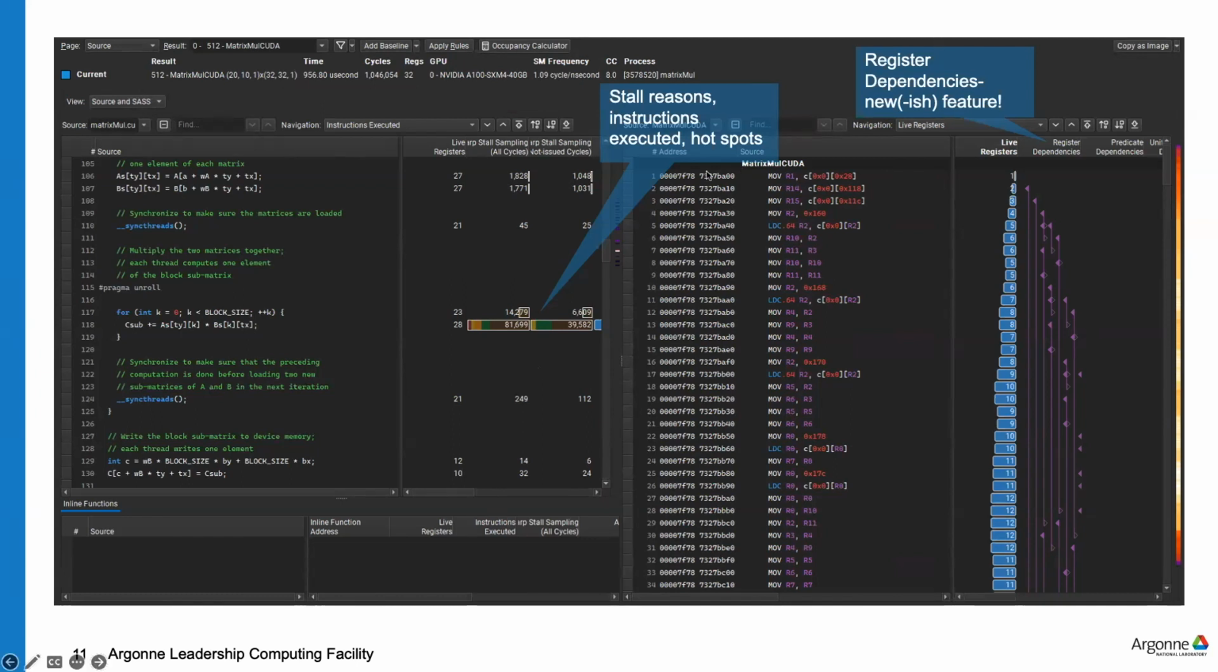And then on this little line, you'll see a heat map of where the most values will be. And then on the right, you'll see the assembly, and then you'll also see the register dependencies that you can map back and forth. You'll also be able to see if you're using fused multiply and add, which is great on NVIDIA GPUs. You'll be able to see that in the view on the right.